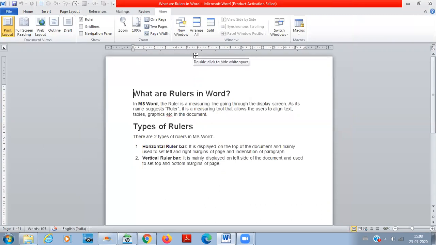So now the main functionalities of rulers are: number one, you can set the page margins using rulers, and number two, you can set the indentation of a paragraph using rulers. So firstly, let's see how you can set the margins of your page. As you all know, there are four types of margins: the left margin of your page, the right margin, the top margin, and at the bottom there is the bottom margin on the page.